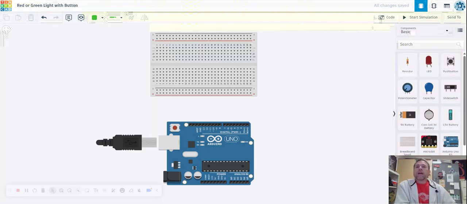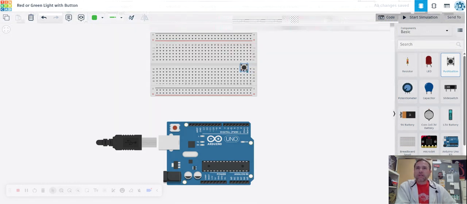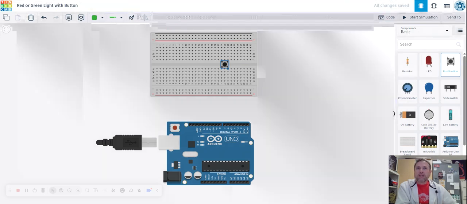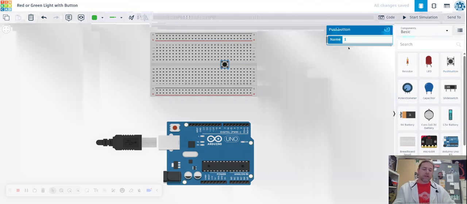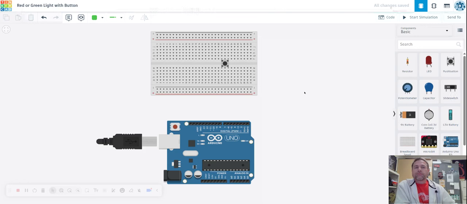So one thing that I want is a button. I'm going to come over here to the right, click on Push Button, drag it into my workspace, and put it right here. That's a good spot for it. Again, I can change the name, and I'll just call it Button. The next thing I need are 2 LED lights.